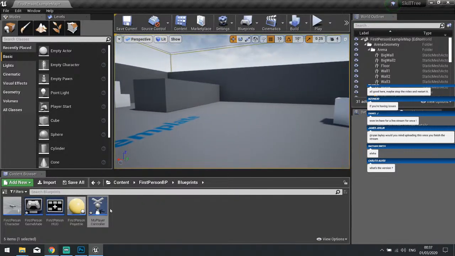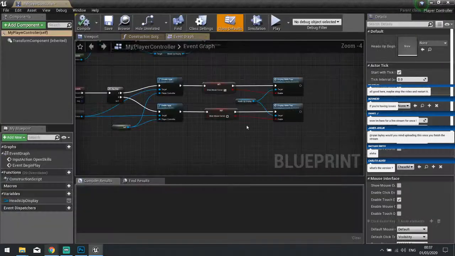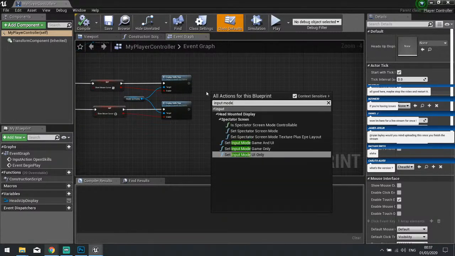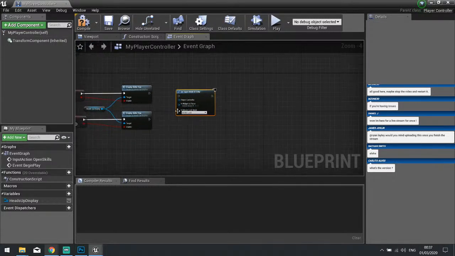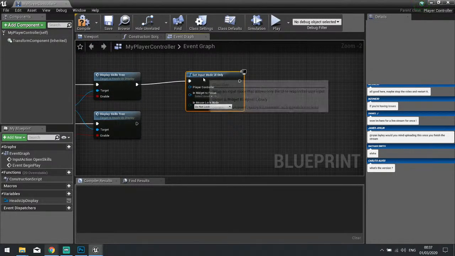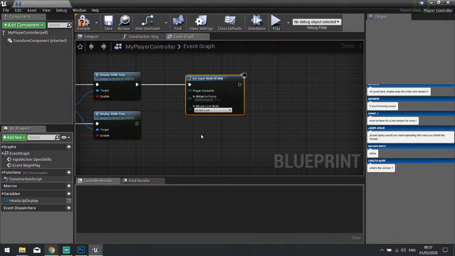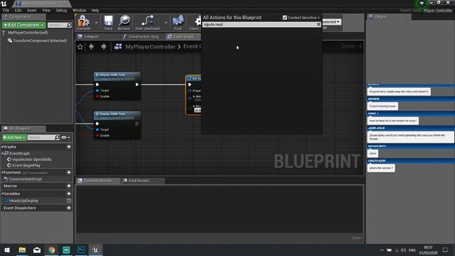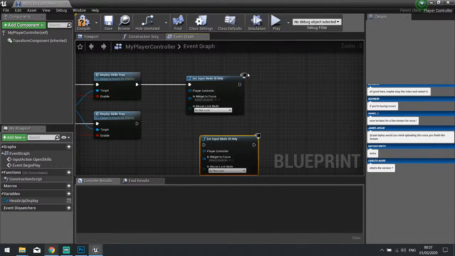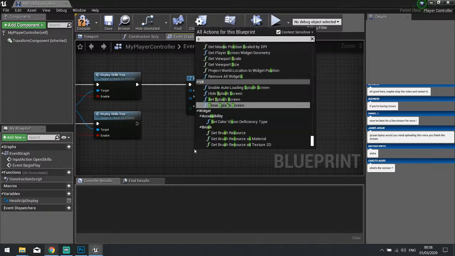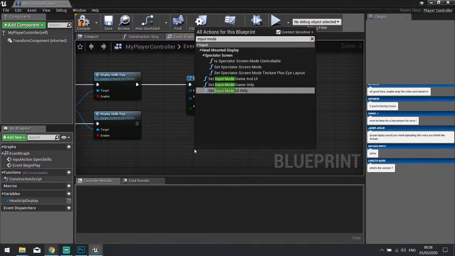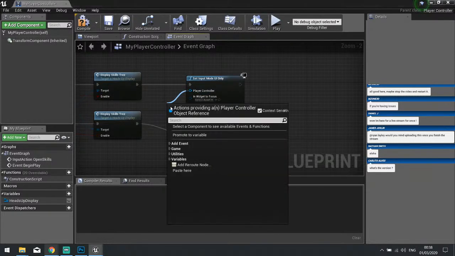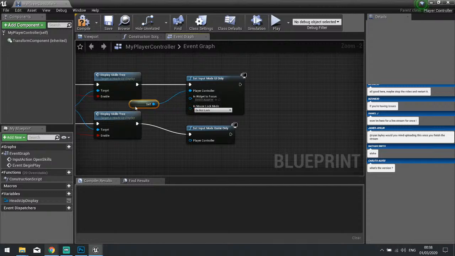Okay, with that done, we want to change the input mode as well. So on here, we're going to set input mode to UI only. And we're going to do input mode to game only. So once again, the player controller is itself, like so.